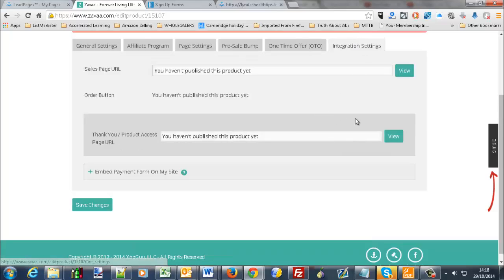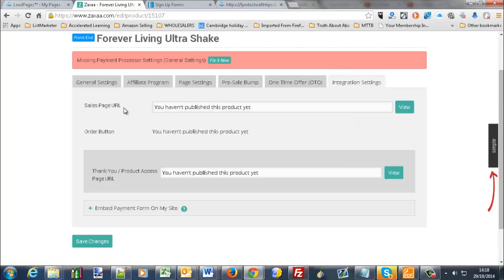Integration settings, do we need to put anything here? Okay, so first we need to save our changes.